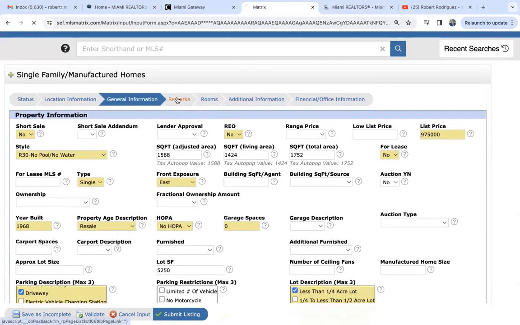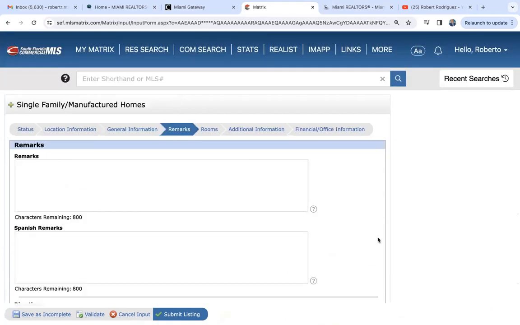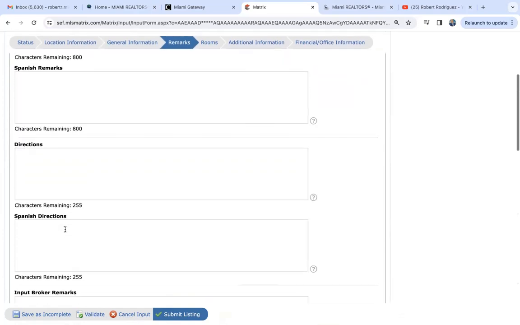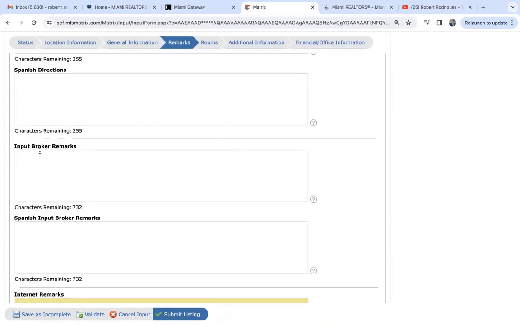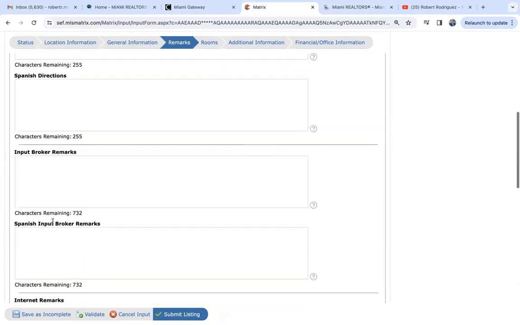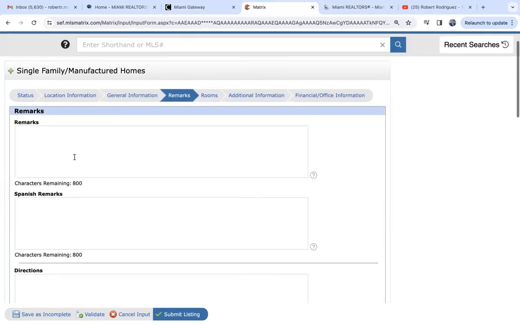We're going to go now to remarks. This is where we need to pay attention, guys. You have remarks. You also have broker remarks, and you have internet remarks. Now, remarks is for the public view, meaning that anyone that has access to the MLS and anyone outside of the MLS, like on websites like Realtor.com and Zillow.com, is going to see the remarks.